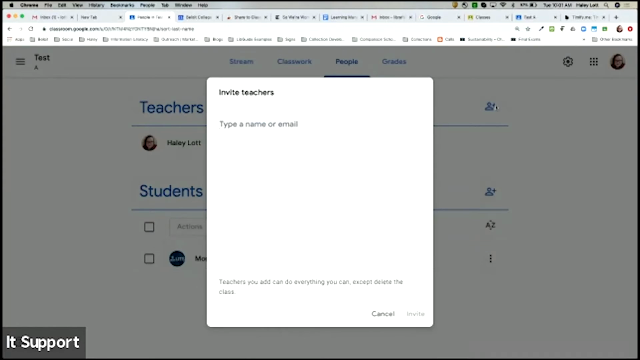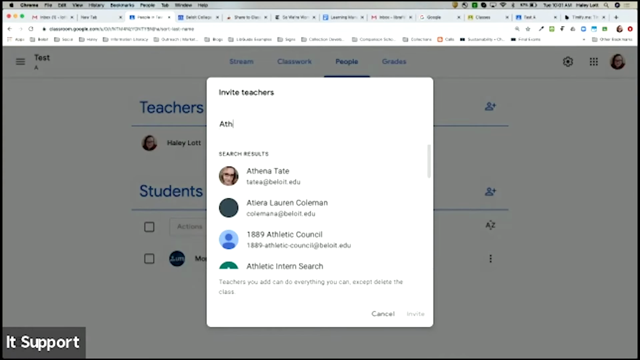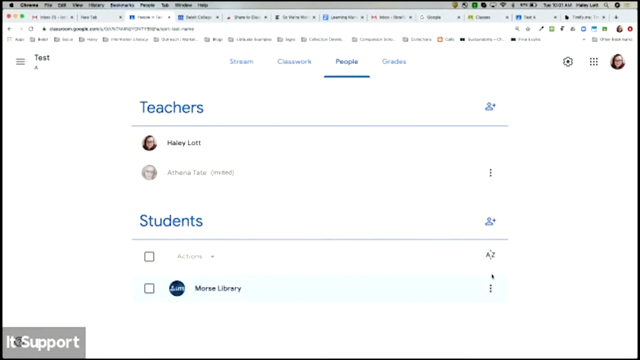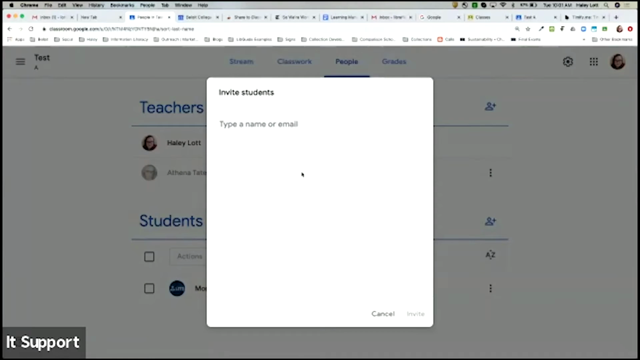To add a teacher, I can come up here and say I'm going to add Athena as a co-teacher. You're going to have to do all the work with me. Oh, gosh. And then I can add Kelly as a student, for example.